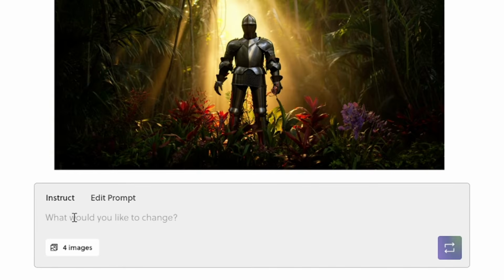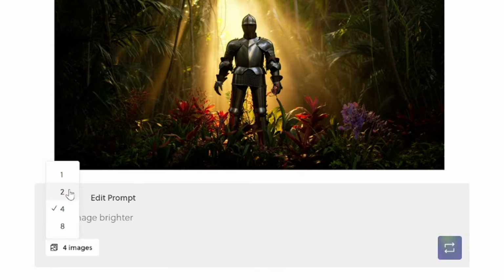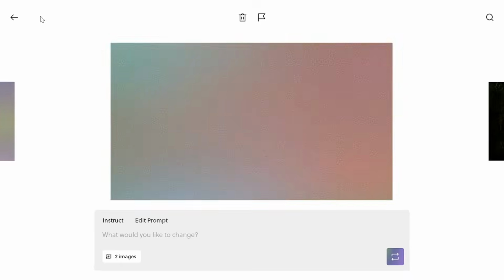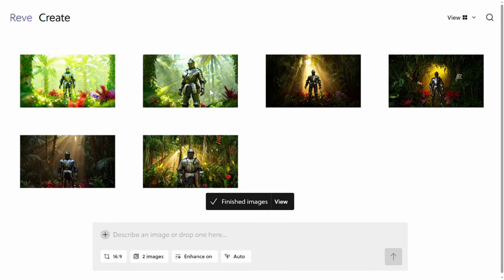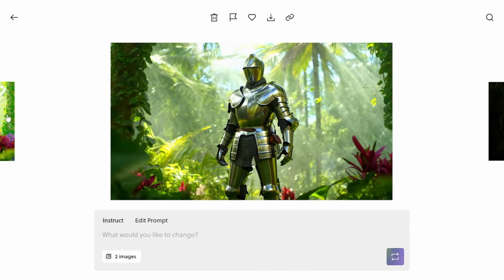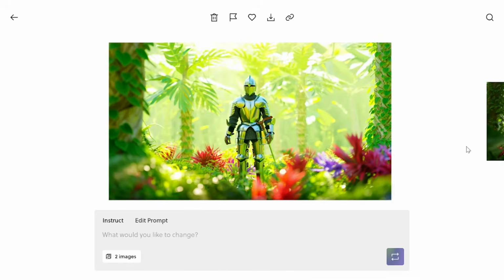Instruct option allows you to specify which aspect of the image you want to change without the need to change the whole prompt. For example, my instruction is, make the image brighter, but you should not expect that the consistency of the objects will be saved. The difference between original and generated images is obvious.